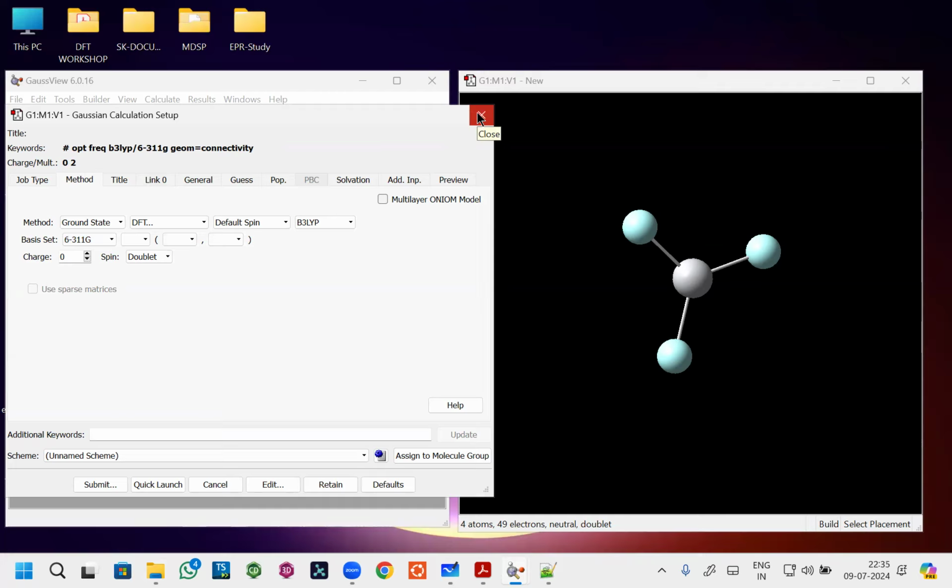Once you have performed the optimization and frequency calculation, it will generate two files, right? I won't run the job now, I'm just telling how to submit the job. After that, you will get two files: one is the log file and the other is the CHK file. And you know that we need to do the analysis by using the log file. Now open the log file in your GaussView. Once you open the log file, let me open it.